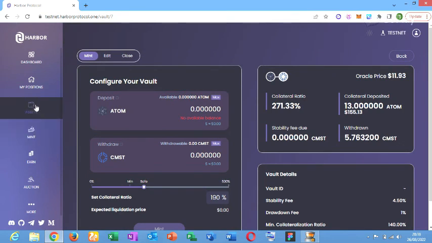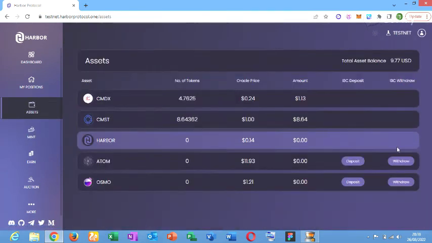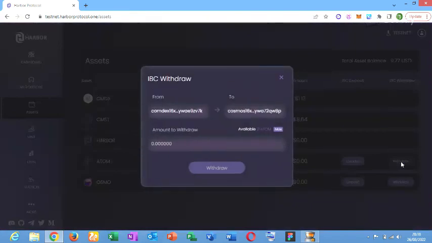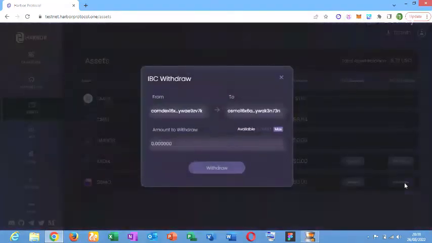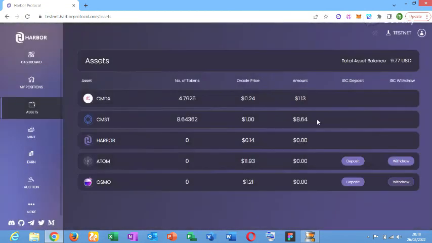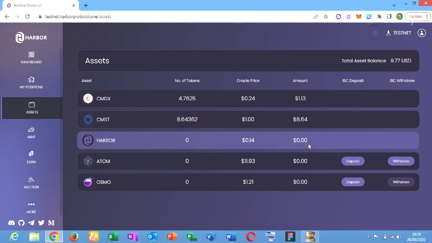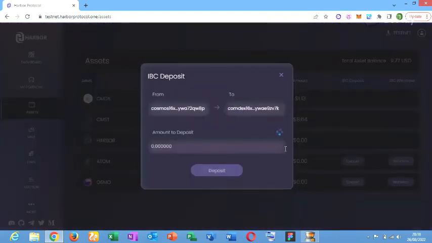Once you're done with that, you go over to assets and you click on withdraw. You click on max and you withdraw. I've done mine, that's why it's showing 0 over there. You click on withdraw also for Osmo, max, and withdraw. I've done this, so that's why it's not coming up again. That's what you just have to do for each of them.